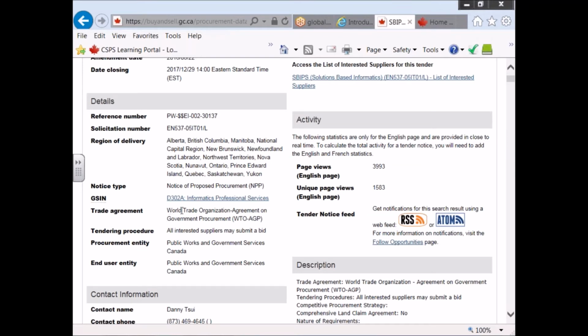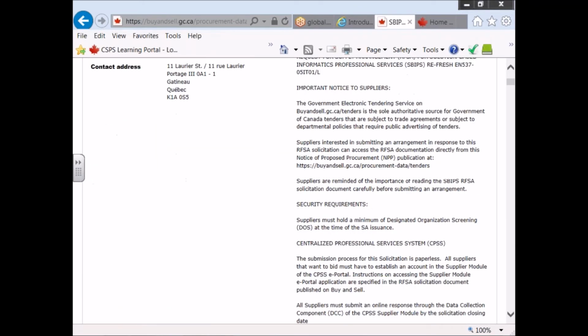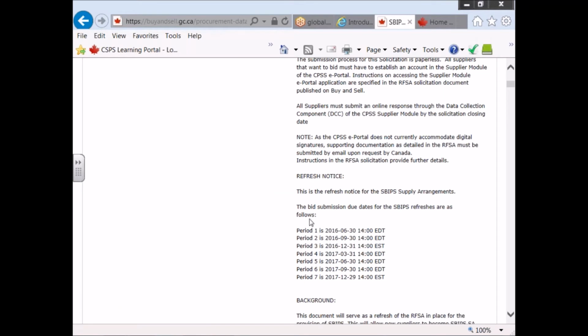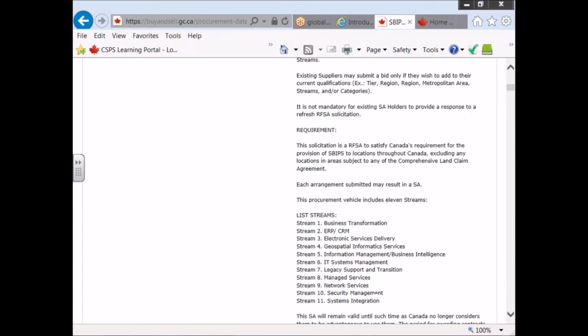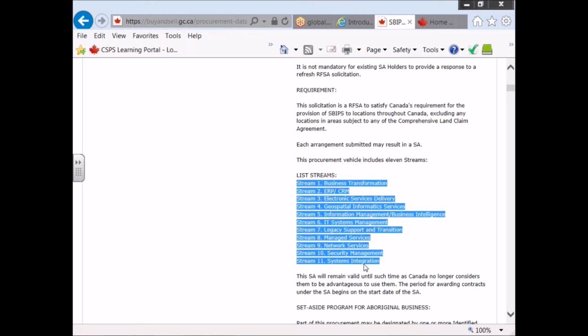You can see here it's subject to the World Trade Organization AGP. So here you can bid and try to qualify for this. Further down, if you scroll, the requirements are stipulated exactly what businesses should be considering. Refresh notices are indicated here, and here's what we're looking for to qualify businesses in. Some things are business transformation, electronic service delivery, geospatial informatics services, etc., etc.